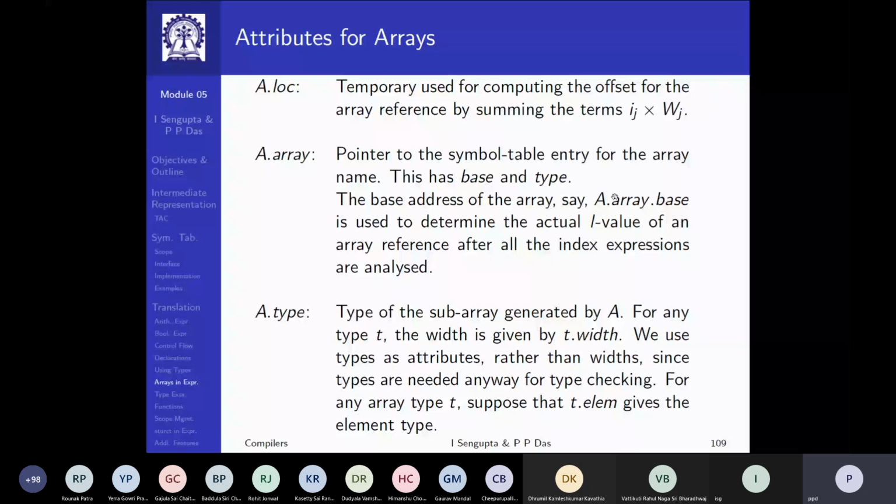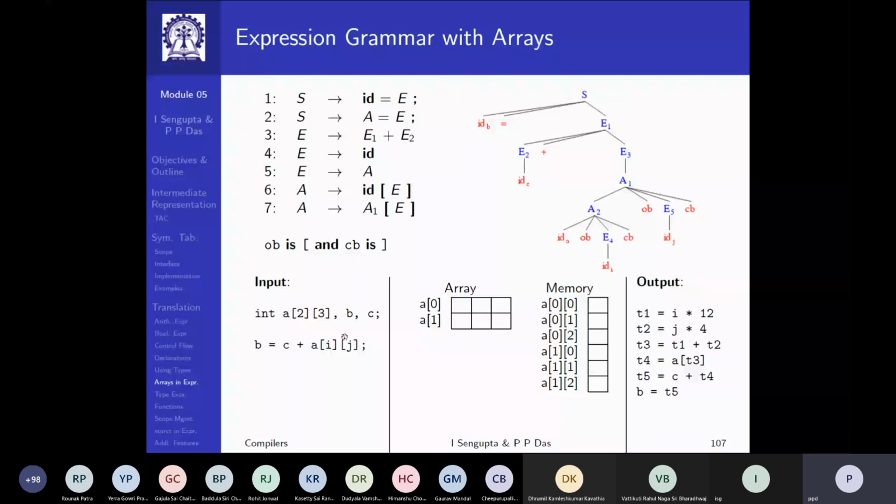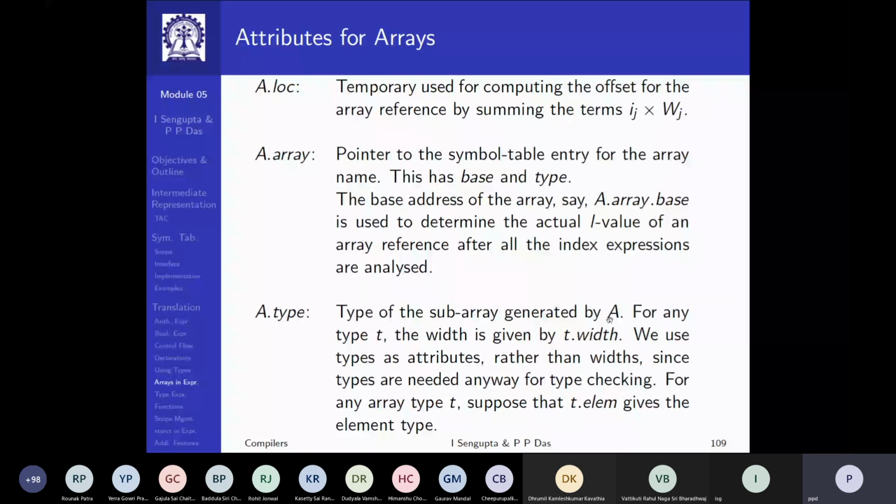Then I use a.type, which is the type of the sub array generated by a. So we have here, like we showed here, a sub array, which is the array of 3 elements. Okay? So we will need to have the type of the sub array, and we can have multiples of that depending on the dimensionality of the array.